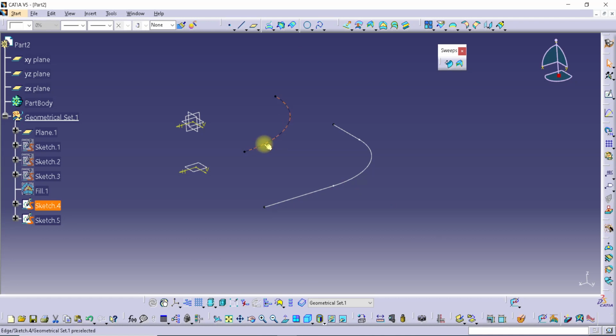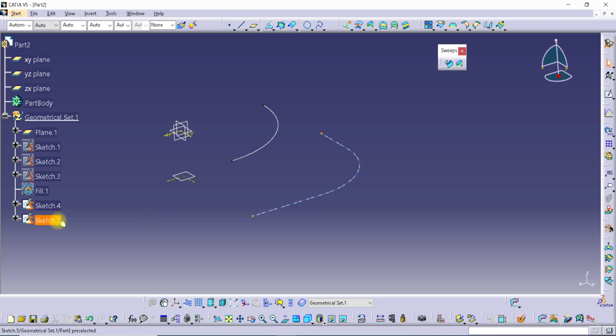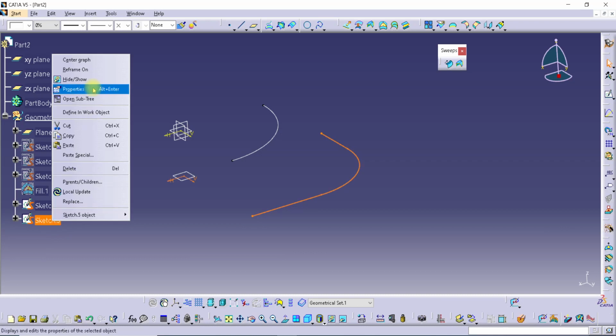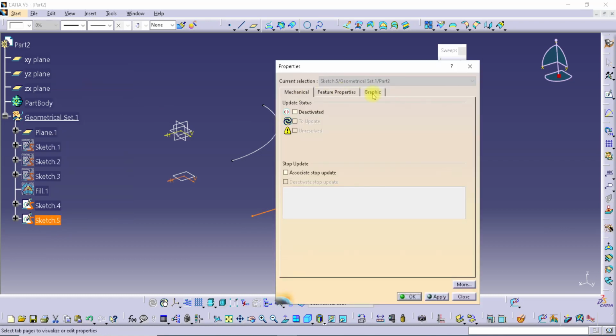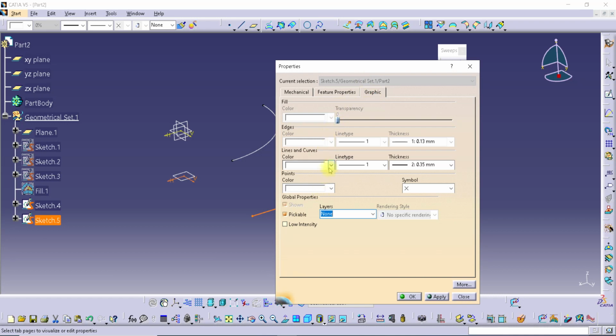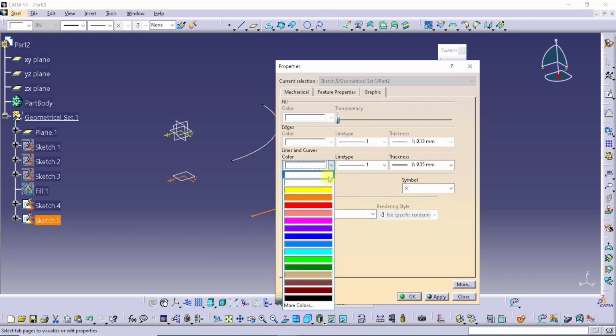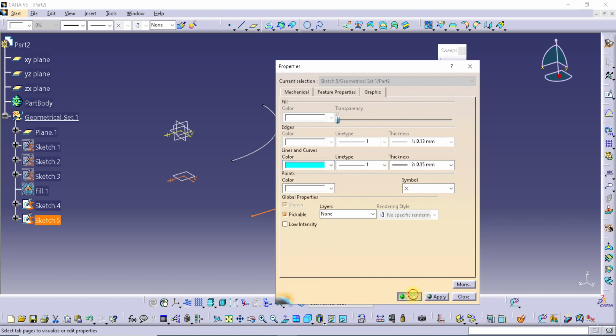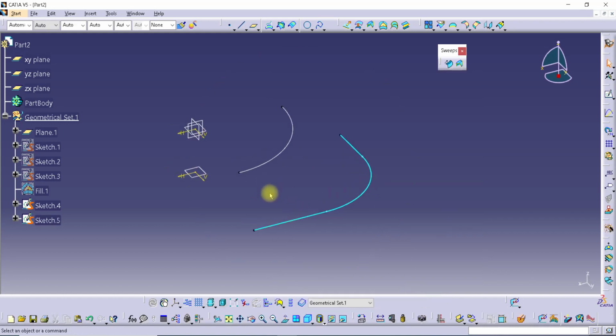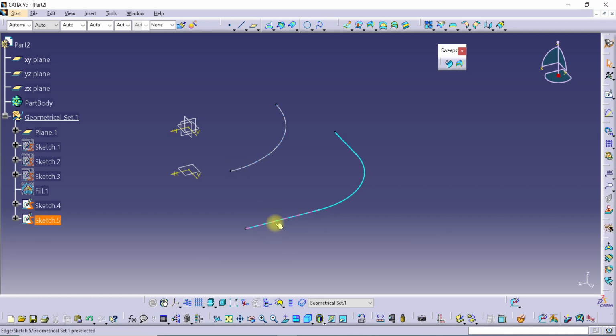So this is my first guide. This one my second guide. In case you want to differentiate, you can change color or you can add thickness. For the sketch, in case you want to change color, you need to go to the properties, then graphic. Here you can change line, color, and curve. For example, I change to this light blue color. Okay, so we already created the first guide, and this is our second guide.